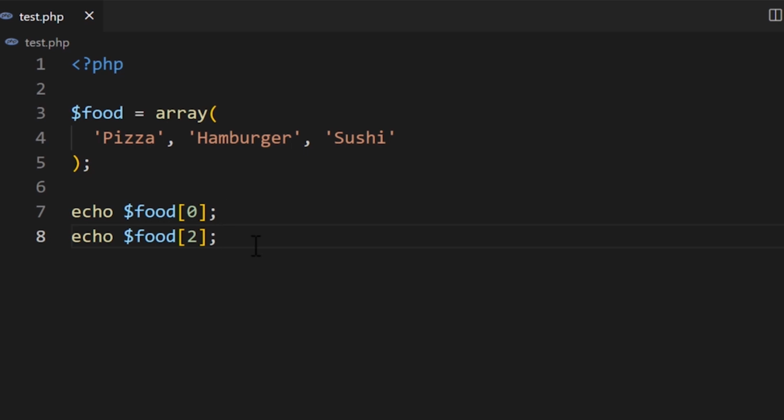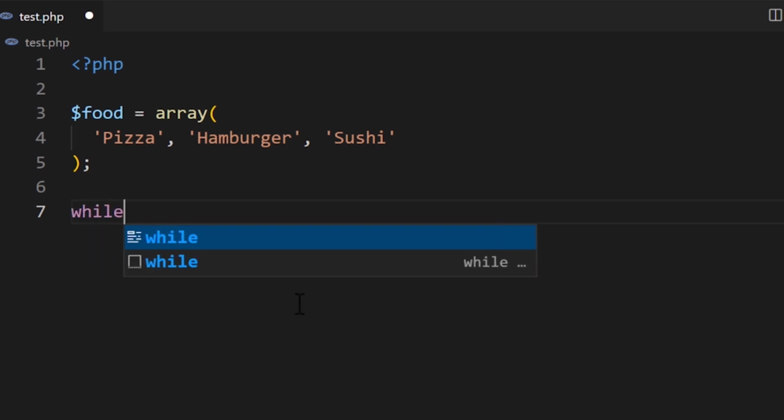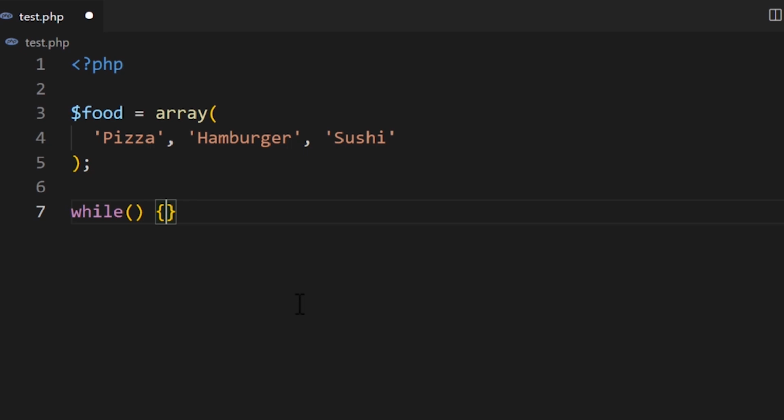We can create a loop by typing the while keyword. Let's replace the echo statements with the while keyword. Next, we can add a pair of parentheses and curly brackets. A while loop is composed of 2 pieces. The first piece is the condition. Inside the parentheses, we must provide a condition for the loop. A condition will tell PHP to execute the code written inside the curly brackets. As long as the condition is true, the loop will run.